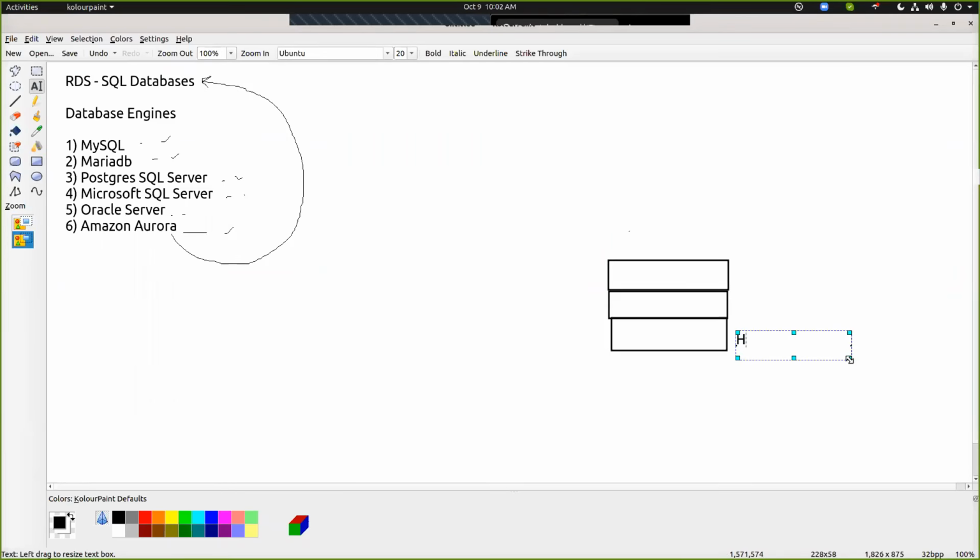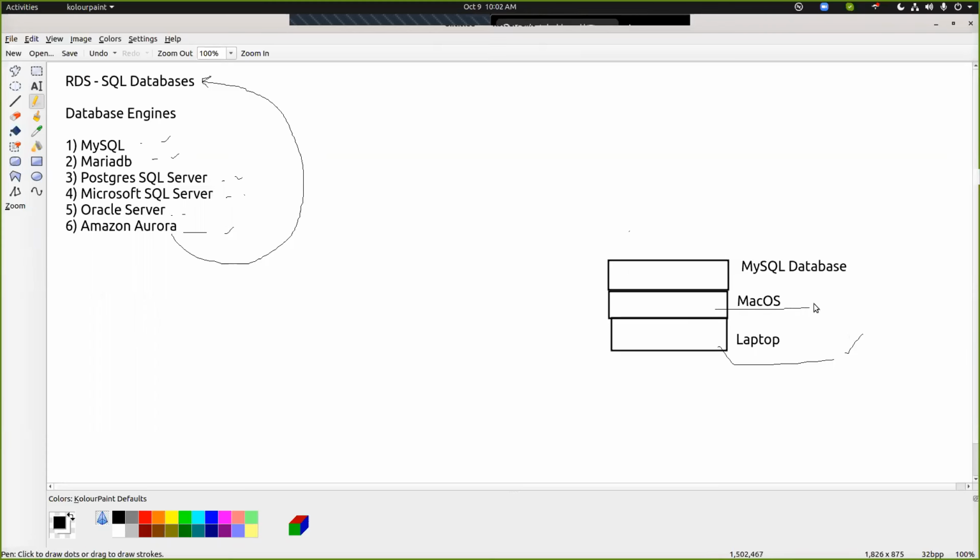So let's say this is your laptop. And on top of the laptop, you will be installing, let's say, Mac operating system. And on top of that, you will be installing MySQL database or any SQL database. So here you have to manage your laptop, you have to manage your operating system, plus you have to manage the database, right? Or let's say if we deploy the database in our EC2 instance, so we have to deploy the instance, and on top of that, we will be installing the database server. So in that case, you have to manage your EC2 instance, you have to manage your database server, right?